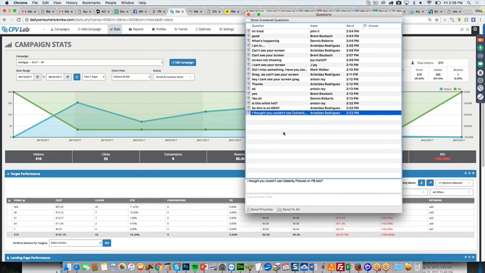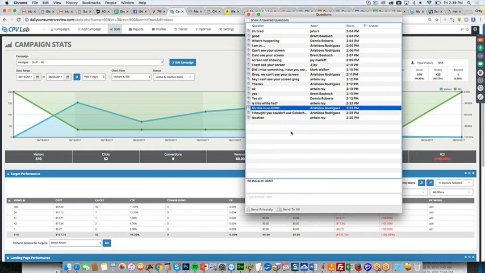I thought you couldn't use celebrity pictures on FB ads. Who told you that? They allow it. Antoine said location. Nah, I don't think that's the problem.